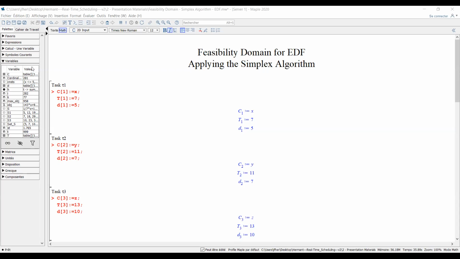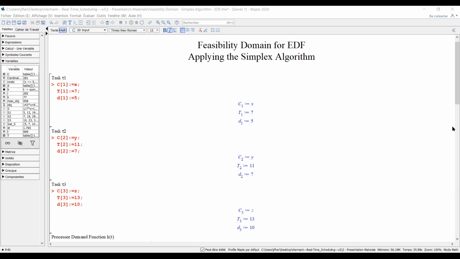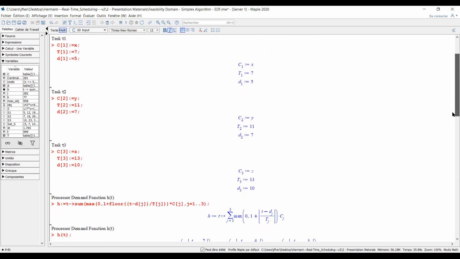So here we have our task set, TO, composed of 3 tasks, TO1, TO2, TO3. The worst case execution times are unknown and variable. So we have variable X for C1, variable Y for C2, and variable Z for C3. And the periods and deadlines are set. We have T1 equal to 7, D1 equal to 5, T2 equal to 11, D2 equal to 7, T3 equal to 13, and D3 equal to 10. So here we have our task parameters.